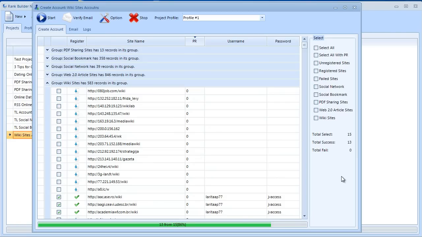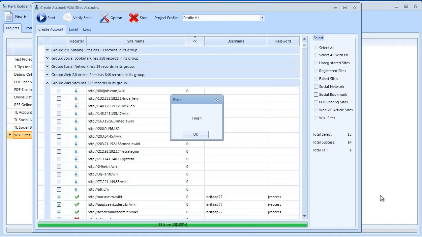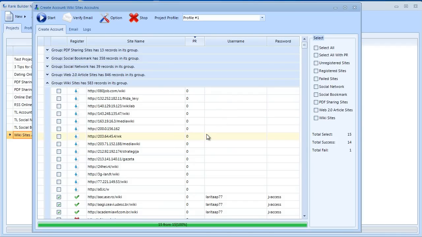This one might fail because it's taking a little longer. All right, that's done. We only have one website failed, and 14 of these were successful, which is an amazing success rate. One of the best success rates you can get by using any type of software out there. Rank Builder does a really great job when it comes to the success rate. So that's why we're one of the best in the market. If not the best, when it comes to success rates.